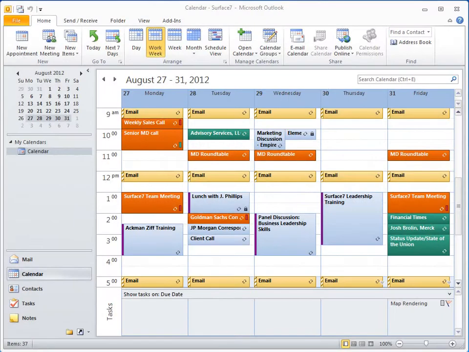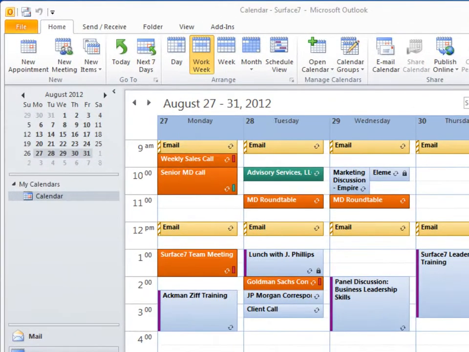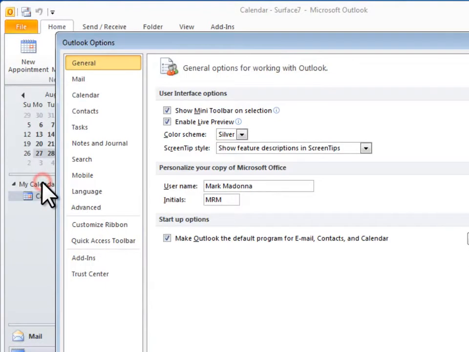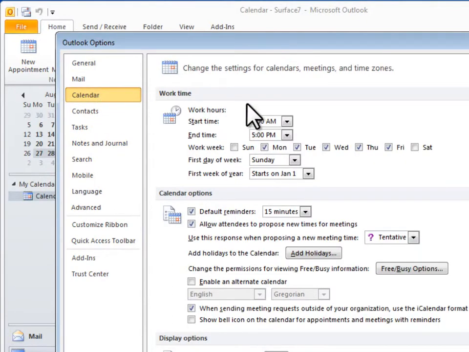Before you start using your calendar, I recommend that you configure Outlook to show exactly what you want. To do that, go to the Backstage in the File tab and click Options. Then go to Calendar. And let's start with setting your work time.